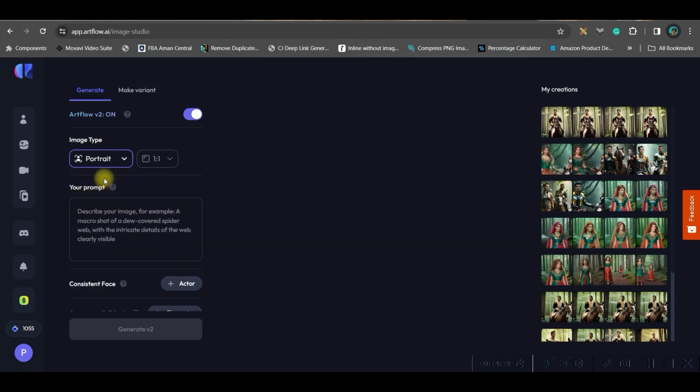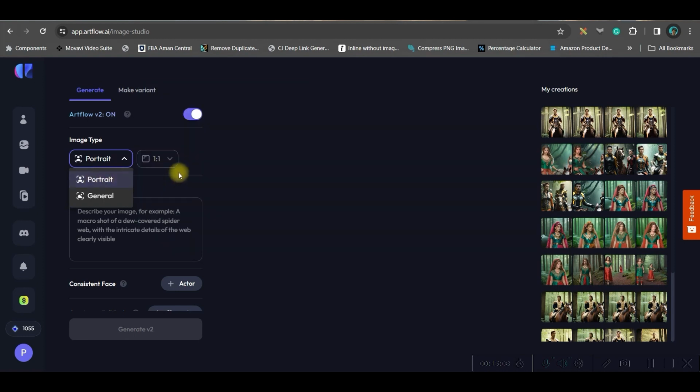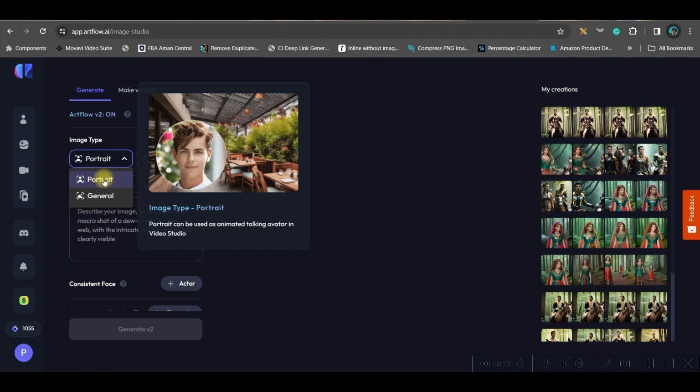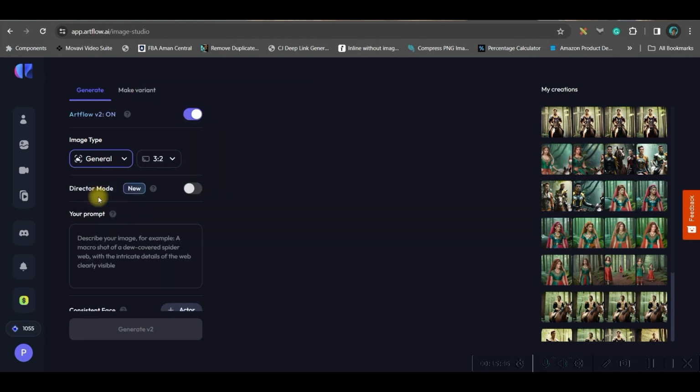One is the portrait option. Portrait option can be used as an animated talking avatar in a video studio, where the video will be featured in the background, and then an avatar will come in a pop-up in the form of a circle, which is more or less good for an explanatory video. But when you are actually creating a film, and right now we are creating a film, for this we will always go for general mode.